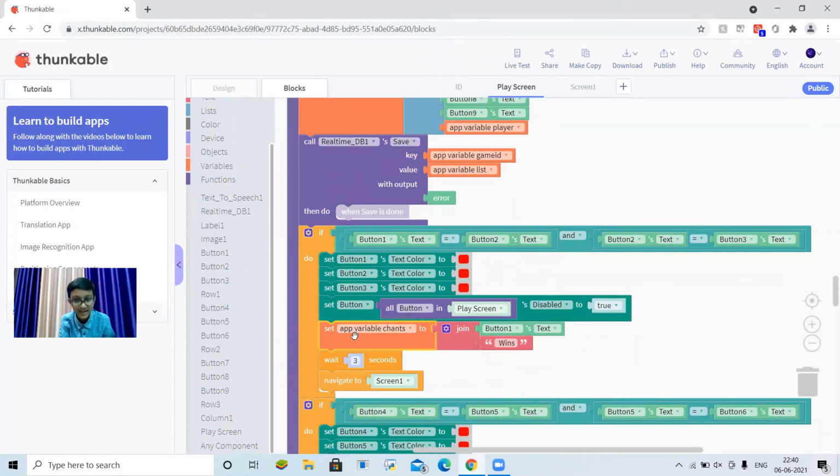Well, we will set the chance that button 1 wins, if it is like this, if someone won. Button 1's text will be always, if X won, button 1's text will be X, if O won, button 1's text will be O. Suppose X won, so what will happen? X wins. Okay.